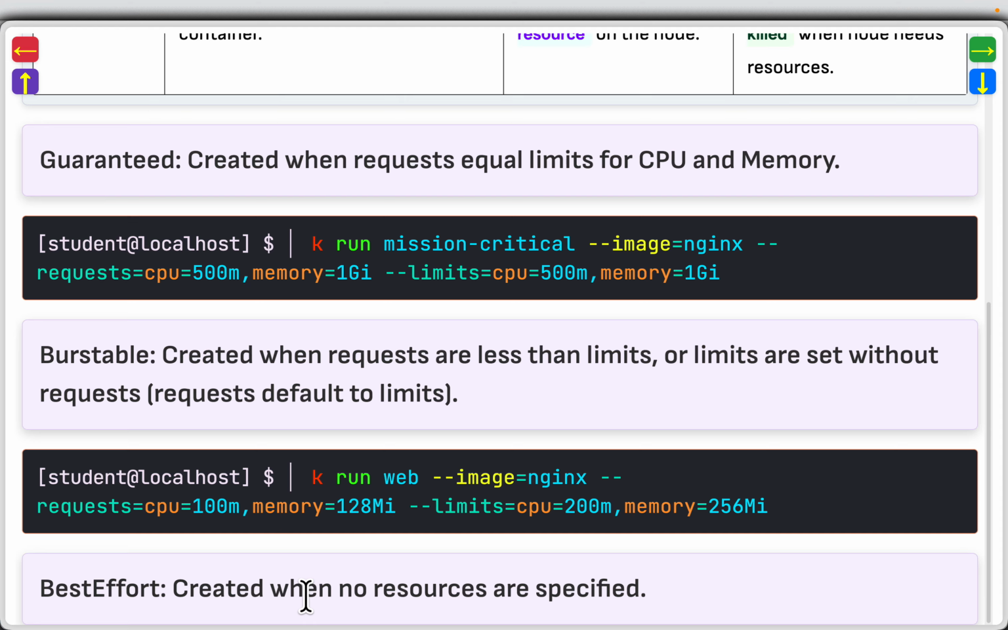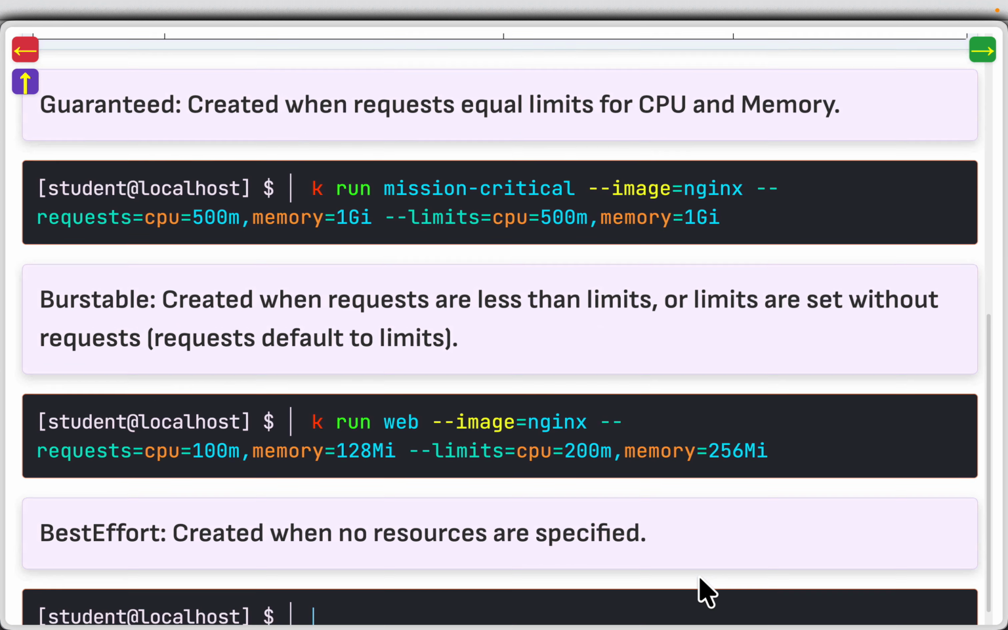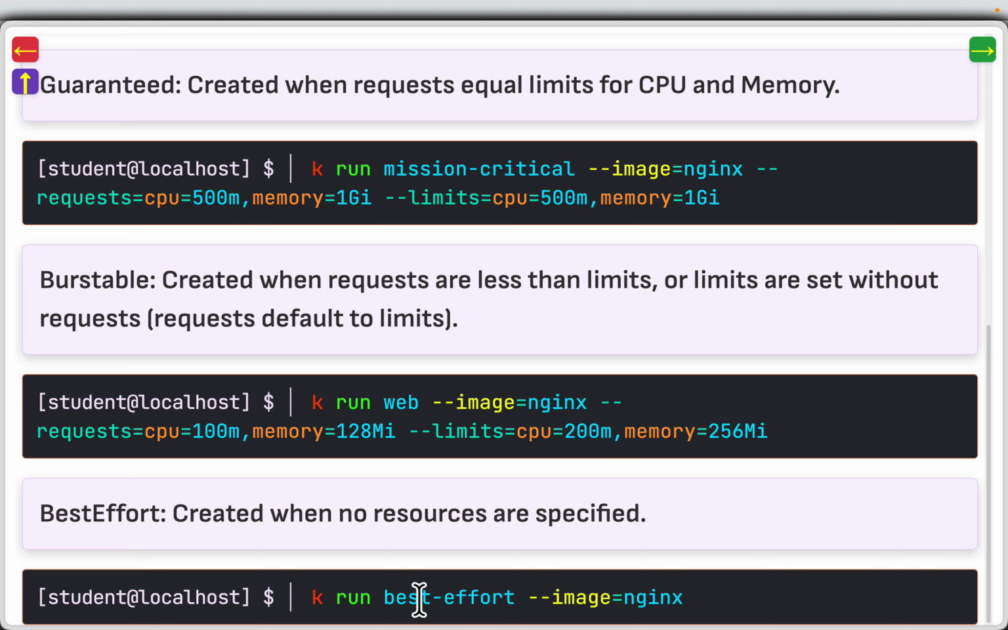The last one is the best effort, created when no resources are specified. So you can just say kubectl run best-effort and run a pod with nginx. Most likely it will get scheduled immediately, but if there is a requirement, it will get evicted first.